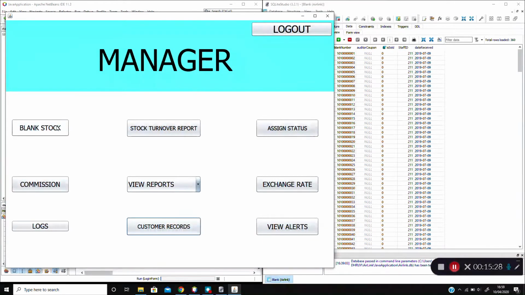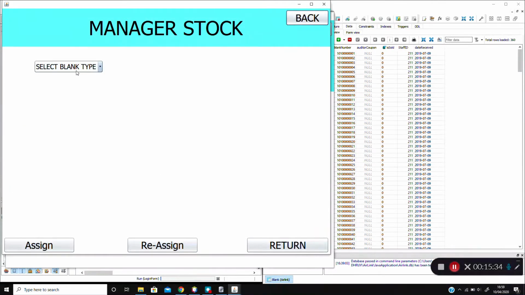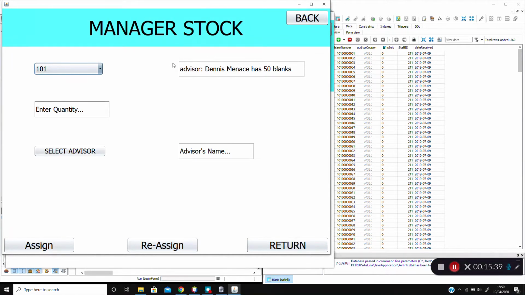Let's test that. So manager, in order to assign blanks, has to click on blank stock and select the blank type, which is 101. The additional functionality that we have is a text that shows that Dennis has 50 blanks of type 101. So you can see that all 50 of them are assigned to Dennis, whose ID is 211.